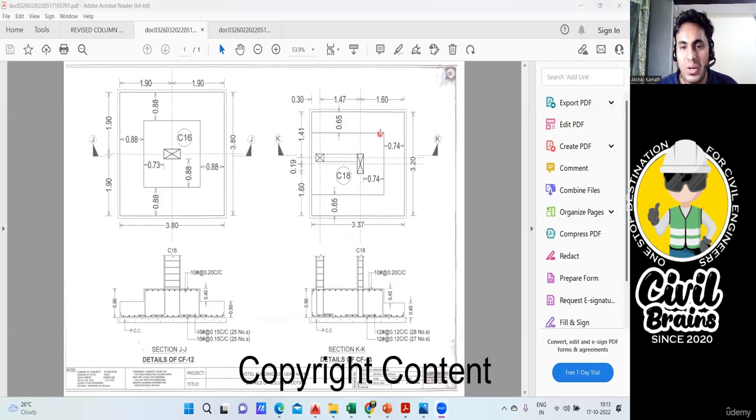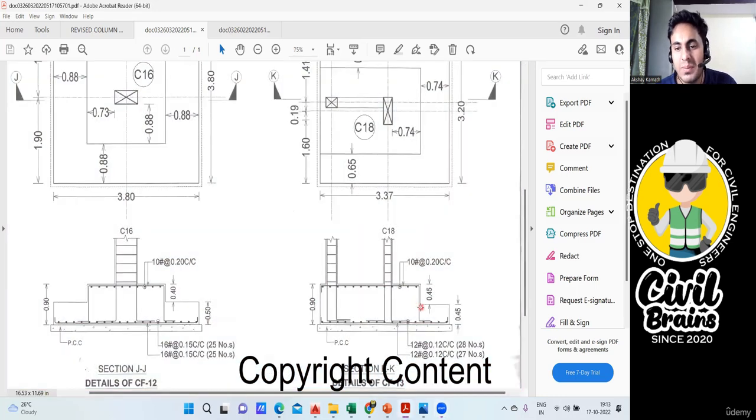Now come to the second step. This length I don't know, but I know one thing. What I know? I know this is 3.37. 3.37 minus 0.74 you do, you'll get this length. This breadth is how much? This breadth also I don't know, but I can find the breadth. This is 3.20 minus 0.65 minus 0.65. I'll get this length. So length I got, breadth I got. Depth is second step. You multiply this by 0.45. You'll get the volume. Done.